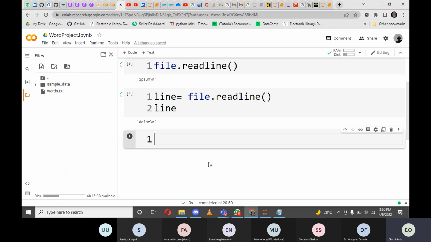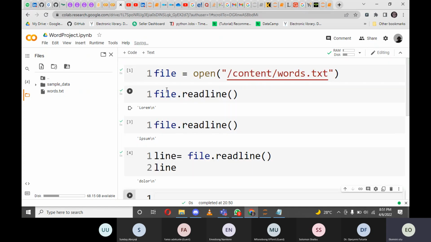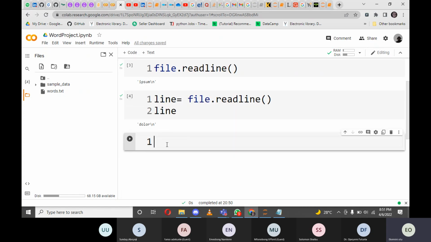So the first thing we want to do is, how can we work on this file? We want to print the very first 20 lines. And we have done that. We have done the very first line, Lorem, the second one, ipsum, the third line is dolor. So we want to start all over again.